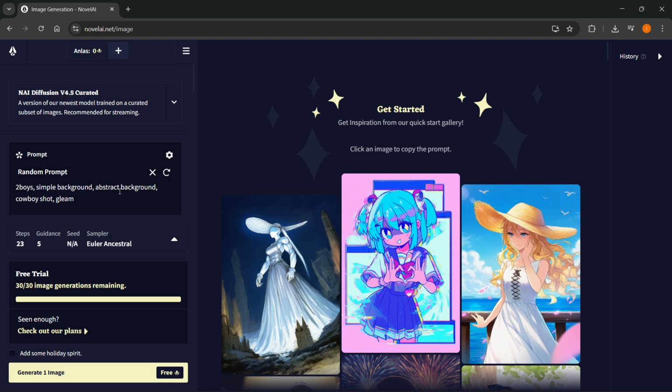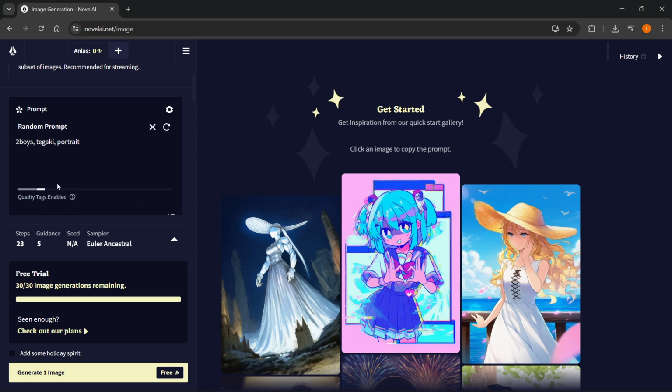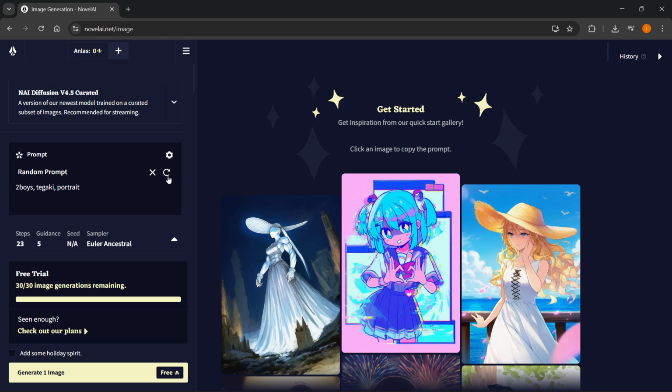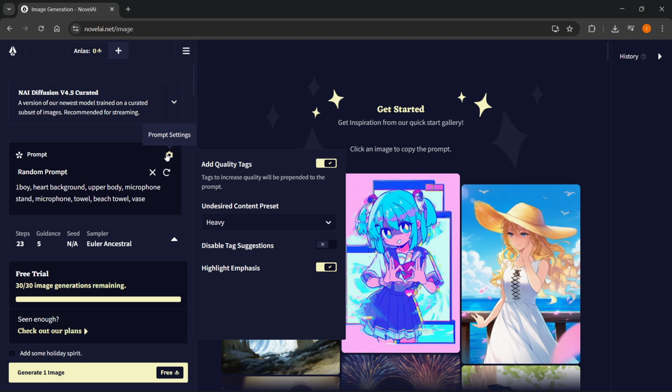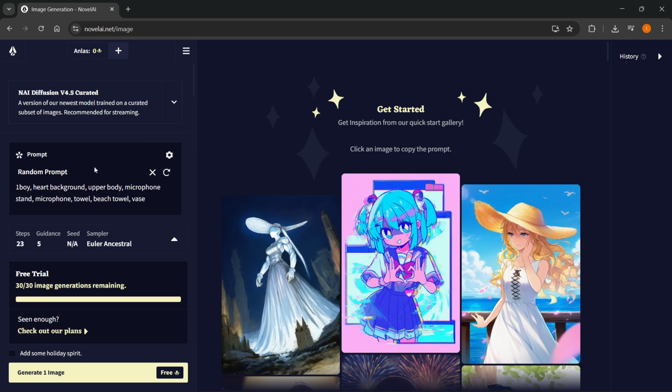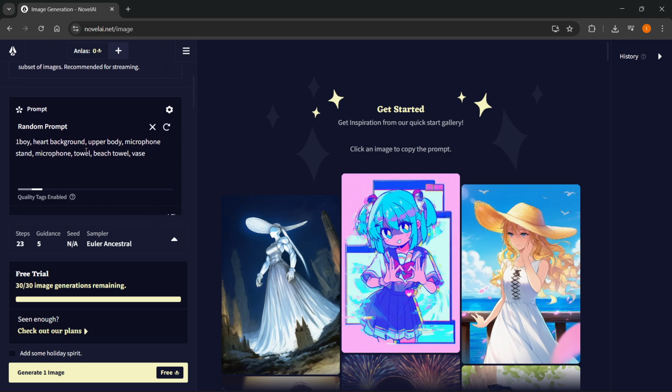So of course, you could do a random prompt. In case you don't have an idea, you could just click on randomize over here and it's going to give a random prompt. You can keep on clicking that. It's going to keep on leveling up the prompt, or you could also add in the prompt settings if you want to, or of course write it on your own. That's completely up to you.